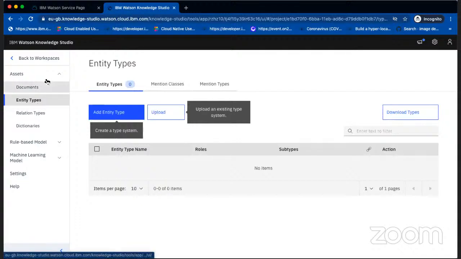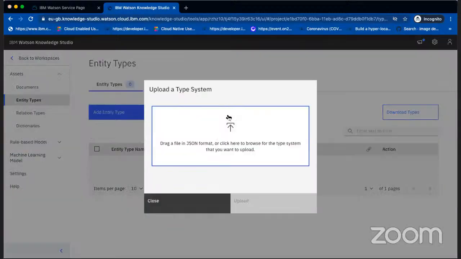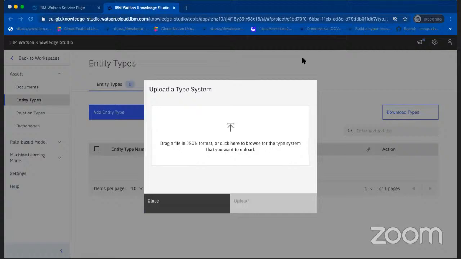And here we have assets, which contain documents, entity types, relations, dictionaries, and so on. As we discussed, there were some concepts here. So we have here the entities, which are the important keywords. Now, what we will do here is, either here we can have add entity type or upload. So we will upload an existing one already, and we will choose this JSON file.